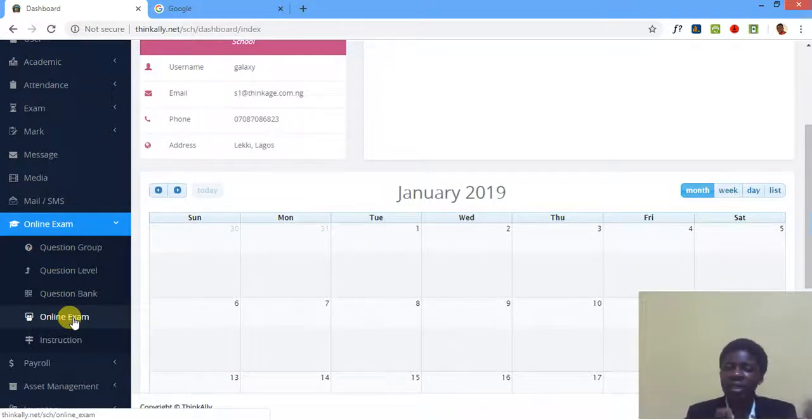Don't forget that this is the admin interface. You also have an interface for every user: the teachers, what you want them to see, the students, the parents, and all other users that you have created in the system.